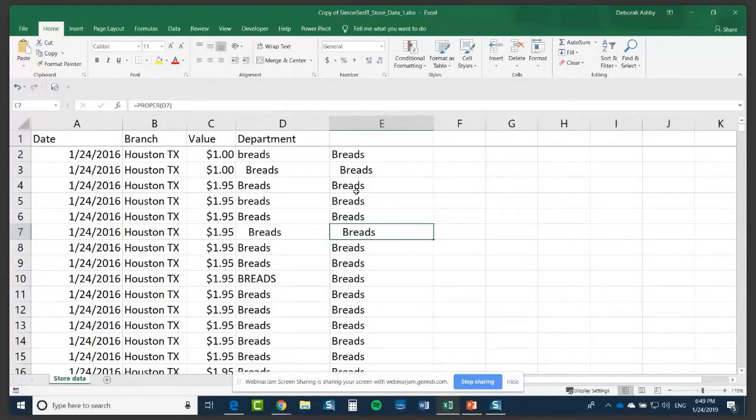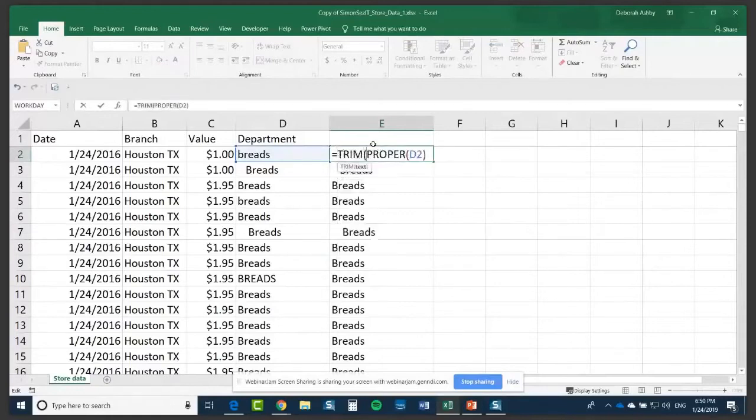Now, I don't want to do it in another column, so I can combine it with the PROPER function up here. And what I can do is I can say equals TRIM, and I can have it like that. And remember, when you're doing functions, if you're combining functions like we are here, whenever you have an open parenthesis, you need to make sure you close off as many as you open. So I'm going to make sure I put that second parenthesis at the end.